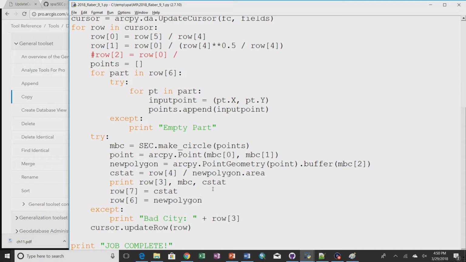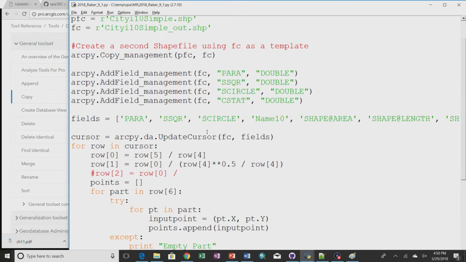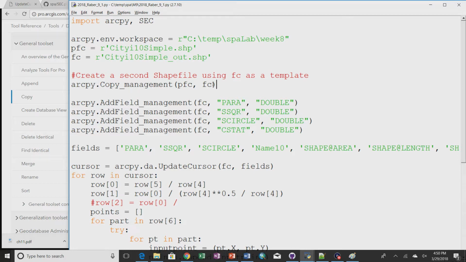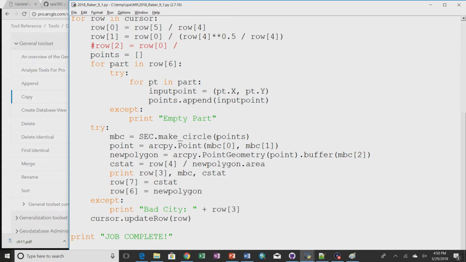So now, when we first create this data set, it's going to be just a straight up copy of all the cities, including the city boundaries. But by the time we're done running it, it's just going to be that circle that is the minimum bounding circle for that city. So I only changed these lines of code, and I changed this line of code. That's all I had to do.